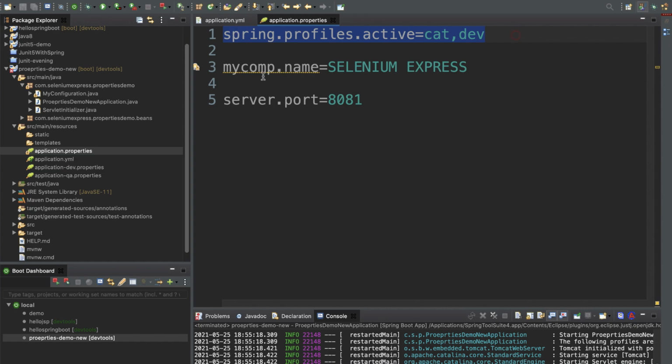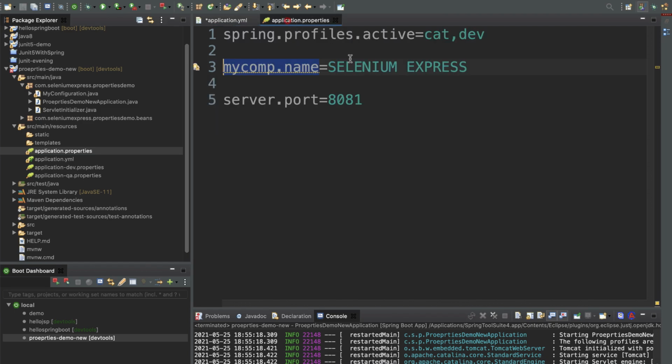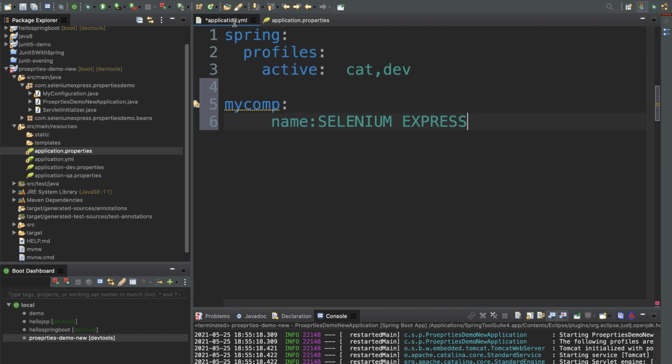Now the next thing, mycomp.name. If you want to define this property in your application.yml, you can press Control V, and I want to change it like this. I'll give a colon, and after that another colon right here, and my company dot name is whatever I've given there, Selenium Express. Can I copy this and go to YML and press Control V? Okay, same thing only. I hope this is making sense, right? So my company dot name is going to be this one.